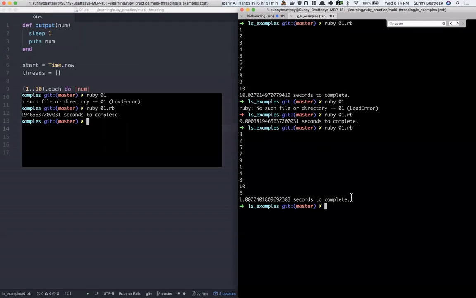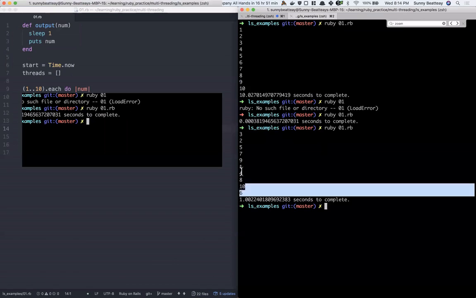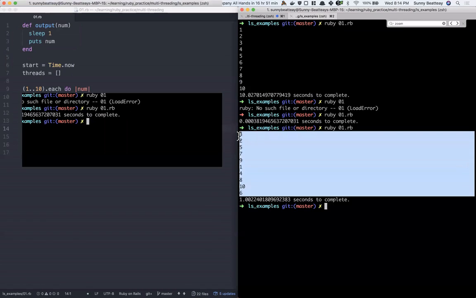There we go, 1 second. So it ran 10 times faster than our previous example. But there's one crucial thing to notice: each of these numbers was output in a different order. And the reason for that is, as I mentioned before, threads are asynchronous.